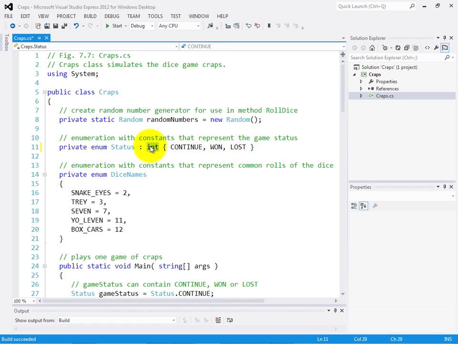So this can be any of the integral types if you want. So for example, if I wanted to store it in less memory, I could represent the constants as bytes instead of int values. So that's an enhancement on enums over some of the other programming languages.